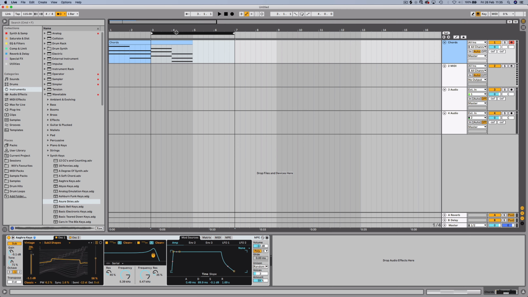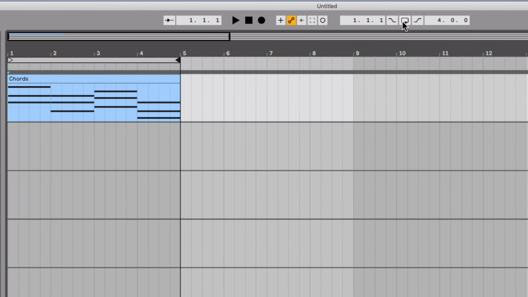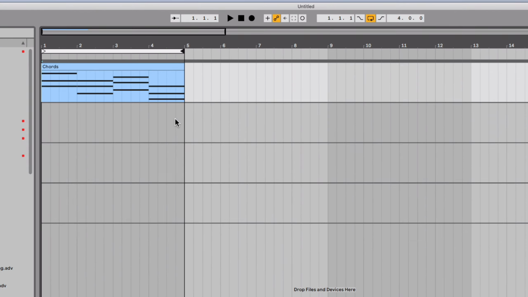And this little fella up here is the loop brace. So we can have the song loop and you can extend it or reduce it. And if we press this button here, the song's going to keep looping around.